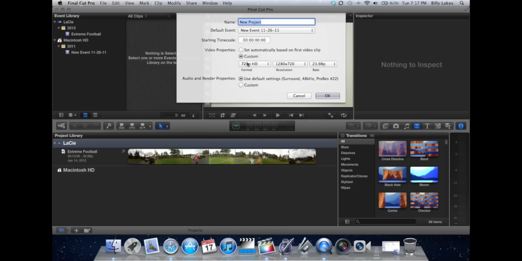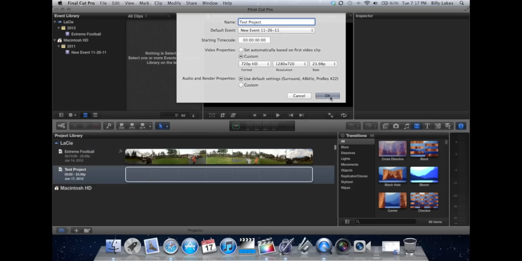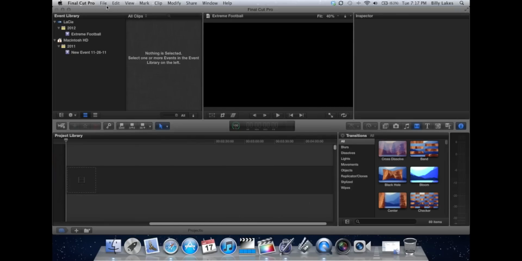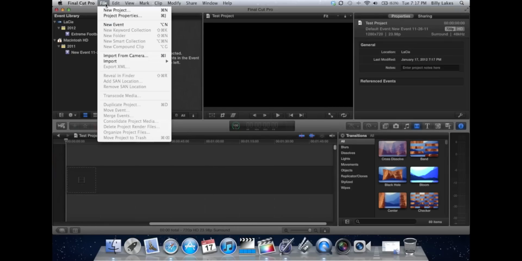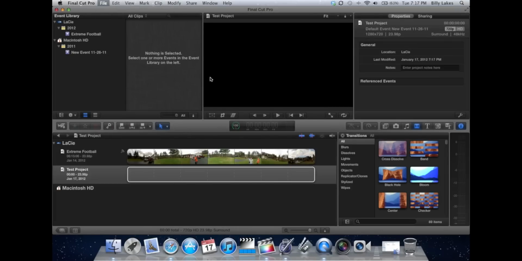You can set whatever you want to call it. We'll call it Test Project. Okay. As you can see, it put that on my C drive. If we go back out to Project Properties, you'll see that it's still there.